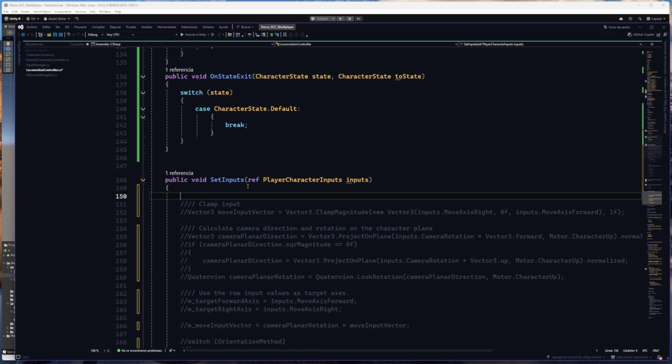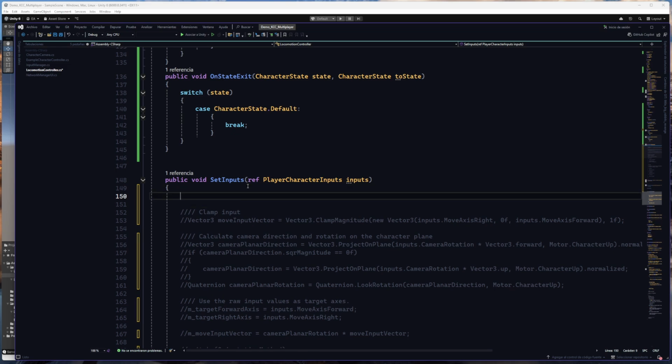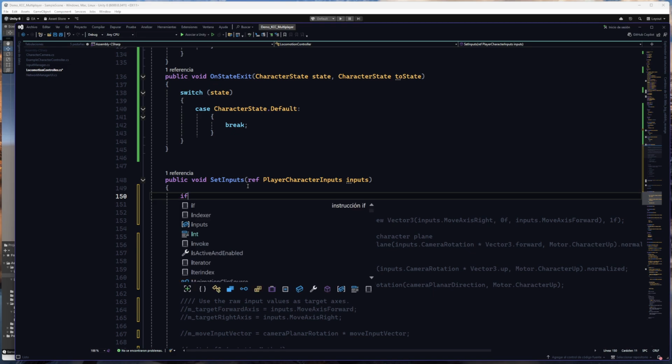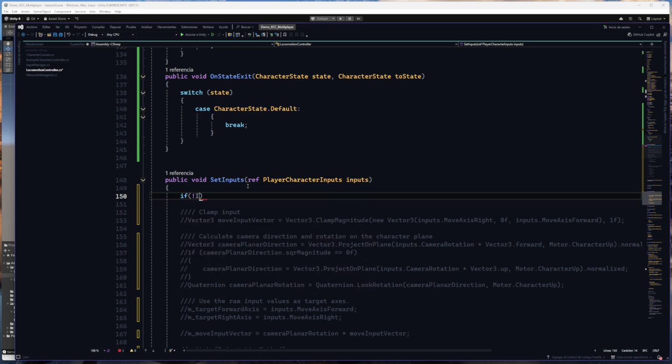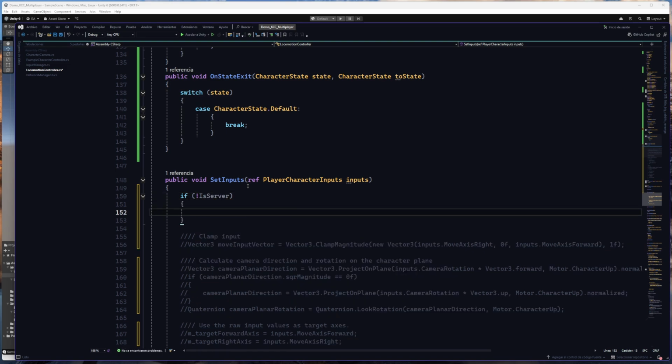Perfect. Now, inside SetInputs, we are going to check if we are the server or if we are not the server. So if we are not the server, we are going to apply inputs locally immediately, and this is for client-side prediction. So for client-side prediction, we apply the inputs immediately.